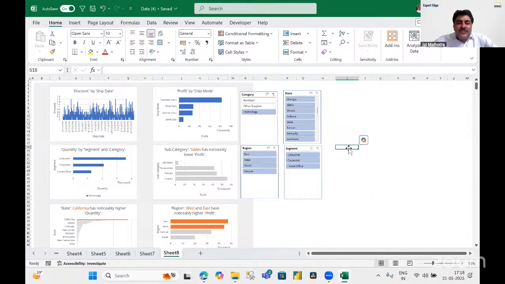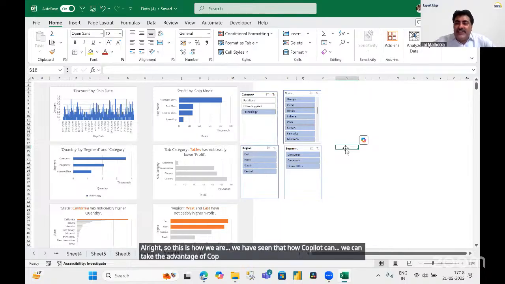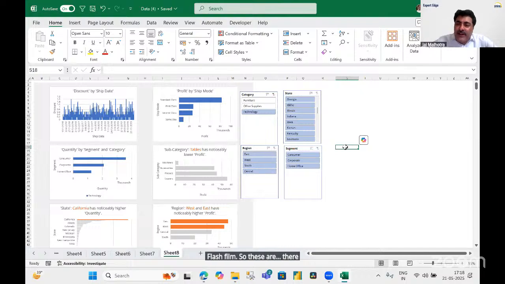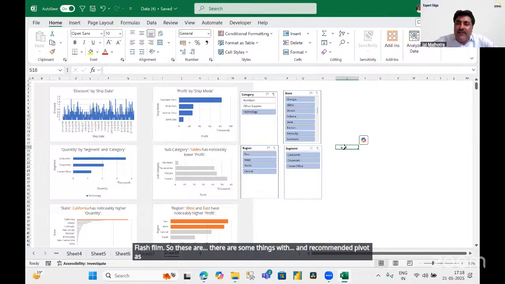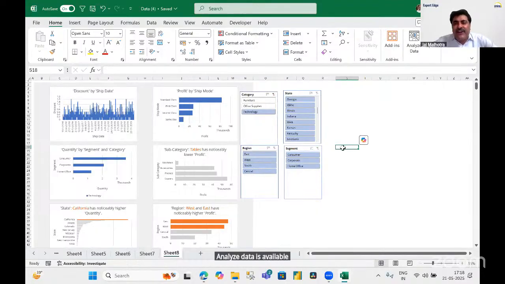All right. So this is how we have seen that we can take the advantage of Copilot, analyze data, flash fill. And there is recommended pivot as well, because recommended pivot and flash fill are inbuilt features. Analyze data is available with Office 365 and Copilot is a licensed version. You have to go with the licensed version. You will have to purchase it.